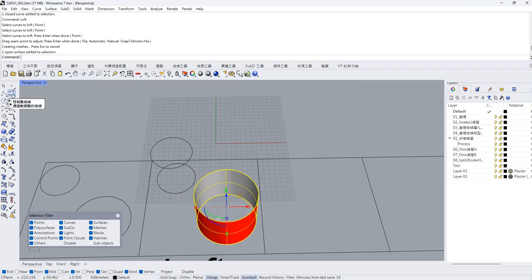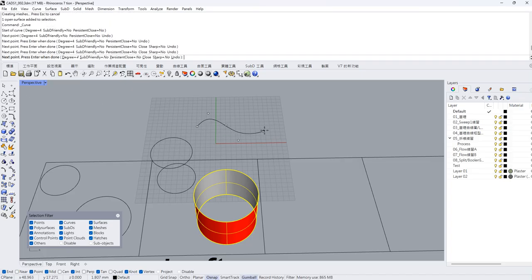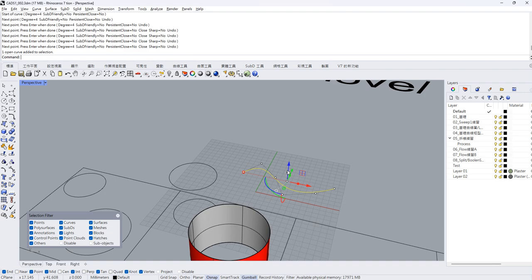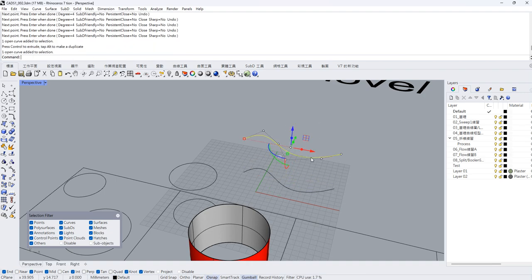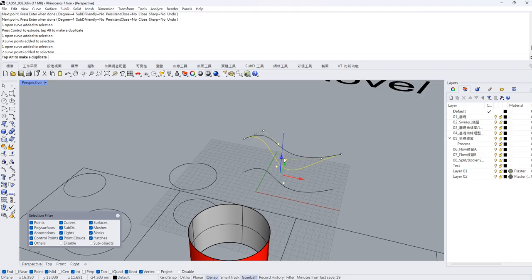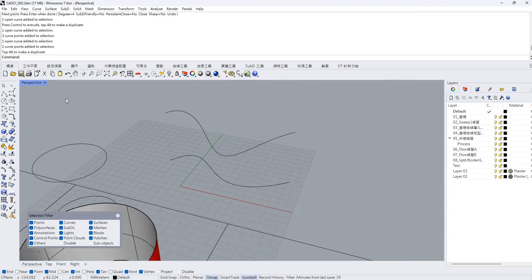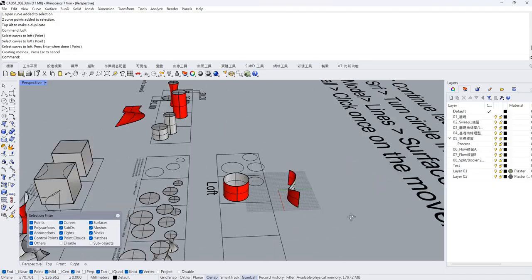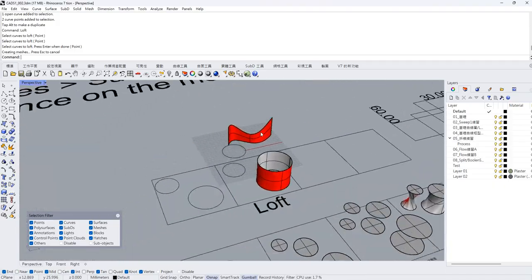We can draw another control point curve to do that as well. For example, here is one control point curve, and you can copy it and change its shape. So these are not the same trail curve; this one is a little bit different. Now let's use loft. Choose this one, that one, and press enter. So now we have this. This is the idea of the loft.